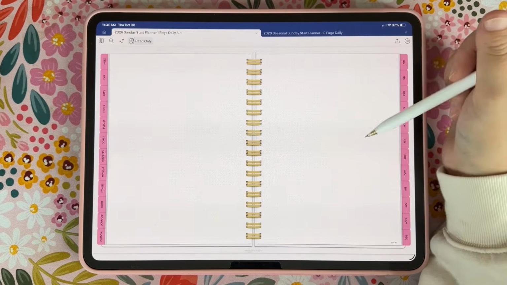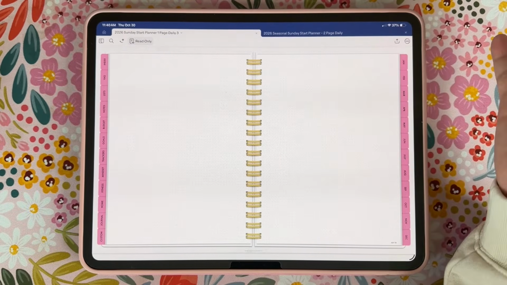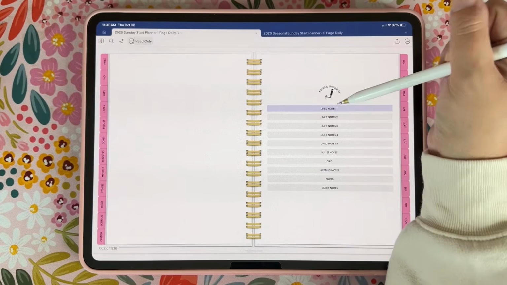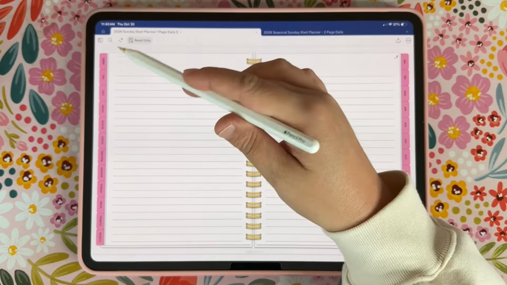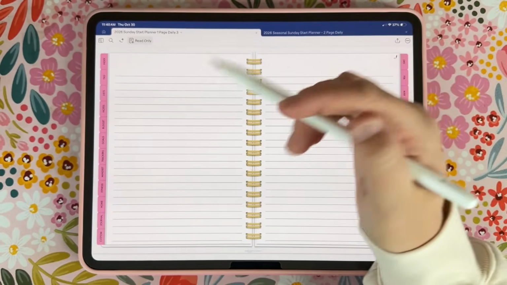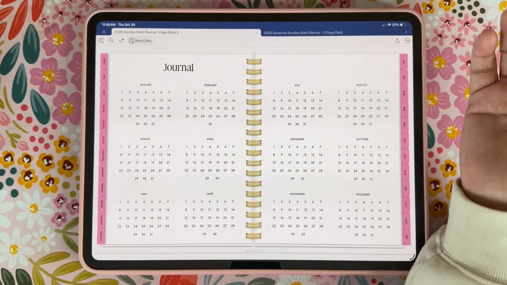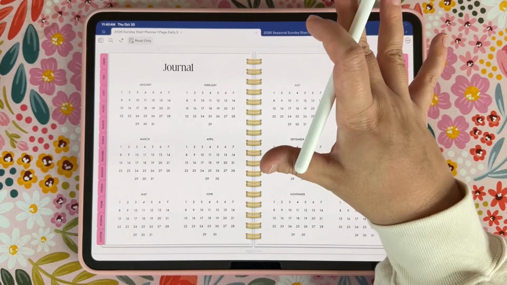If you don't want to use the bullet pages, and you want lined notes instead, you can always go back to the notes page and go to the notes section and then copy this or screenshot it and copy it and then paste it right back onto the journal pages. So you have a little bit of customization options that you can do here with your journal.